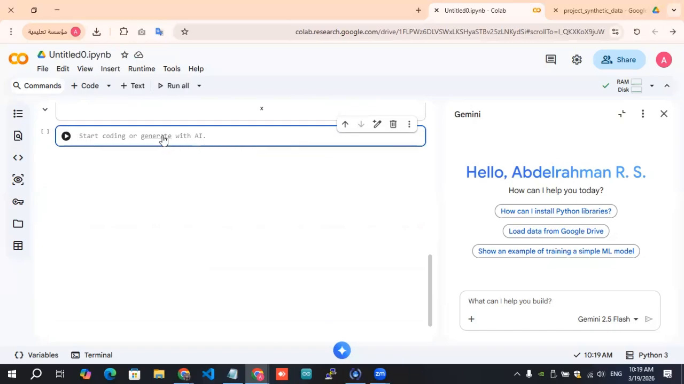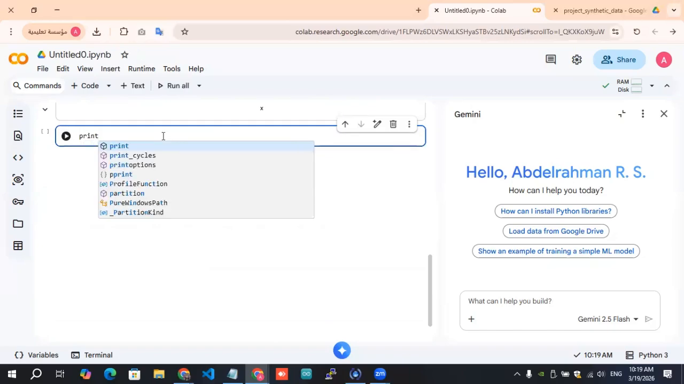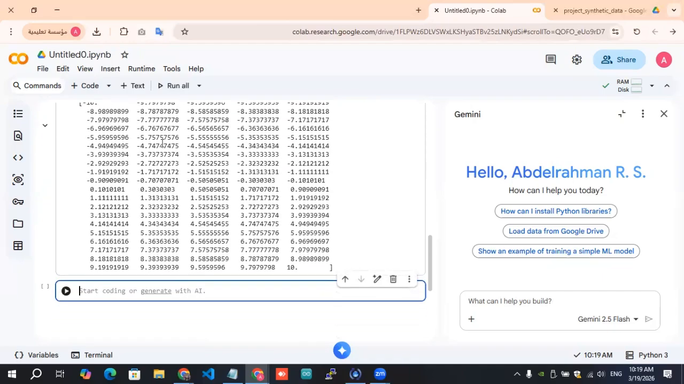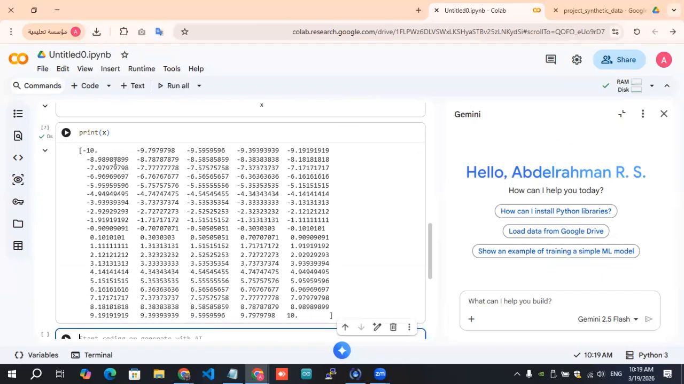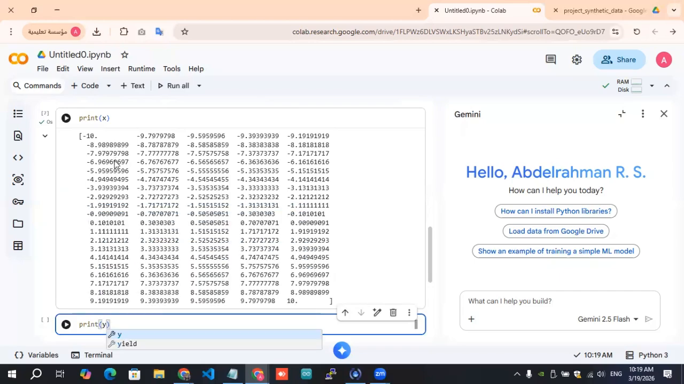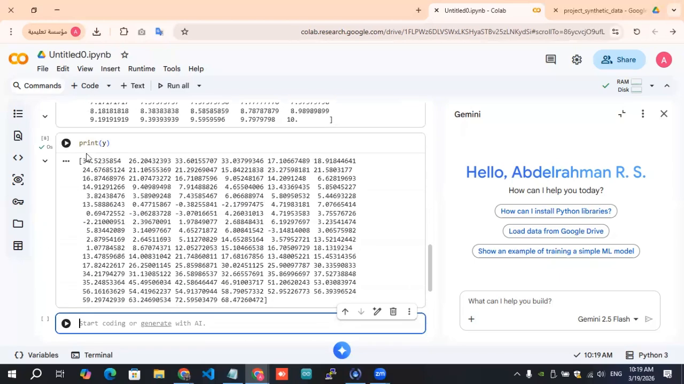Okay, how can we print the values? We can print, for example, x. It gives us all the values for x. And we can print also y. It gives us also all the random values.